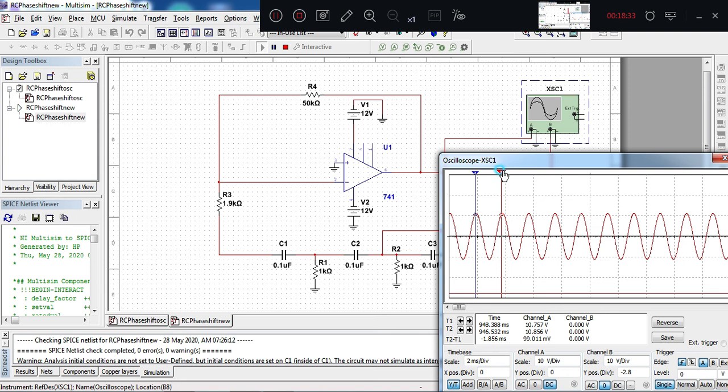And you can calculate. One division corresponds to approximately 2 millisecond. Say if I consider 2 positive peaks, the difference is around 2 millisecond. So 1 upon 2 millisecond is around 500 Hz. So we are getting sustained sine wave oscillations.